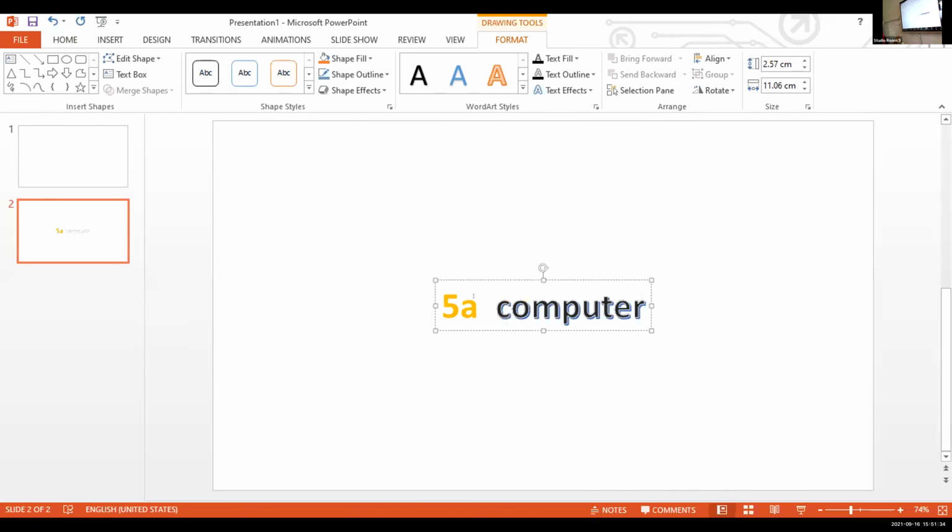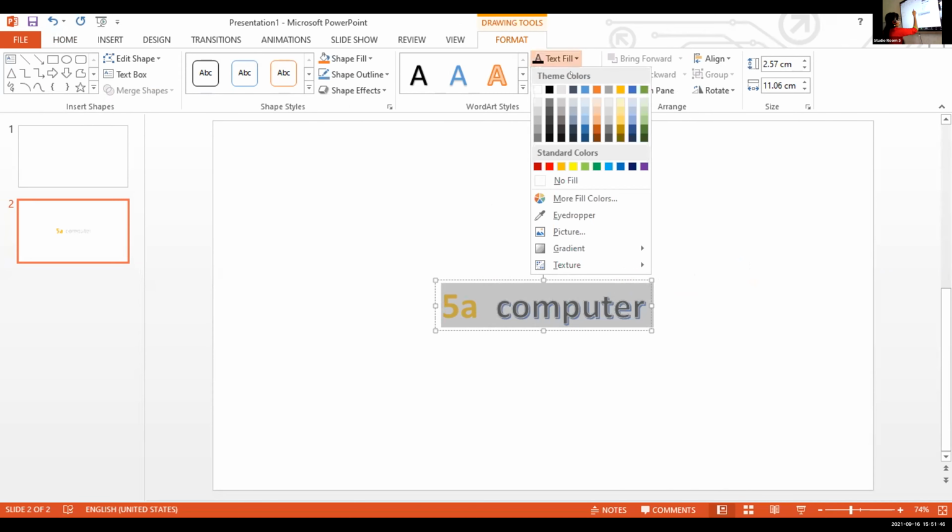Select the text. Go to the Insert tab. At the top, you can see the option Text Field. Click that. Yes. Now, at the bottom, you can see the option Picture.